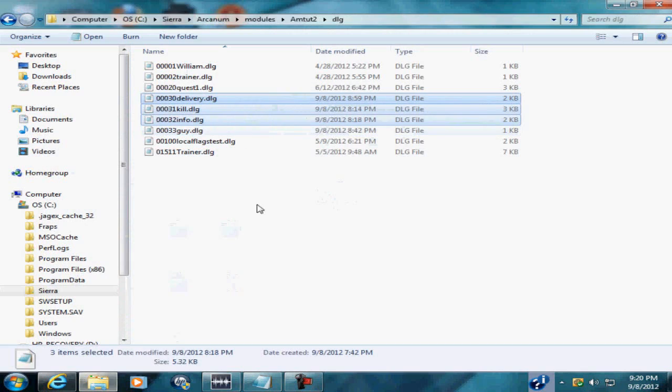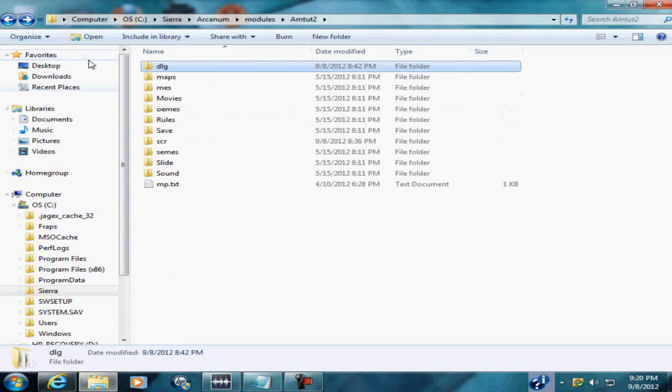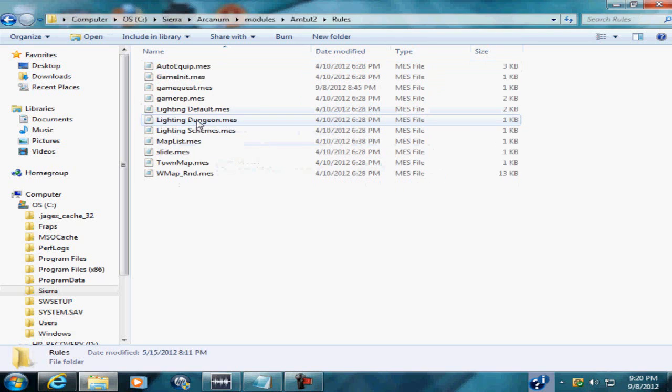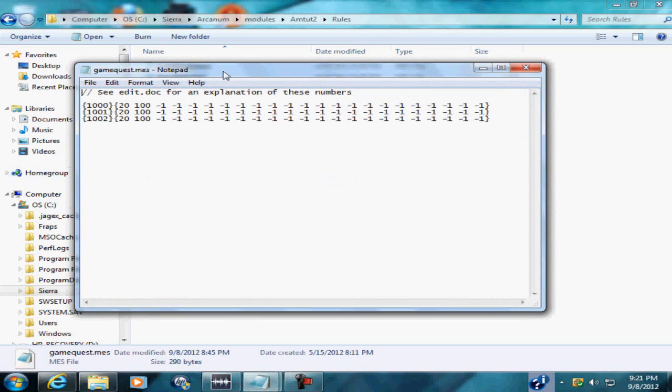Now, the next thing we're going to do is make all these things work. We have the dialogues written, we have the scripts made, so you plug everything in, it should work. Now we need to set everything else. Under rules, you want to find game quest. This is where all your quests go.